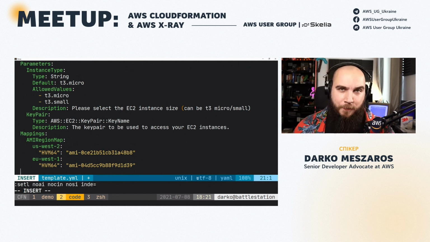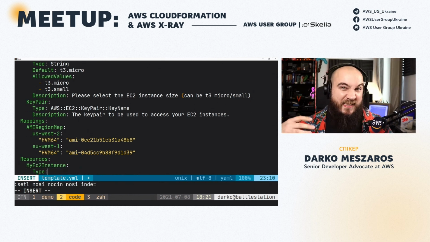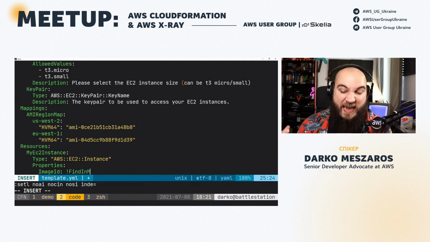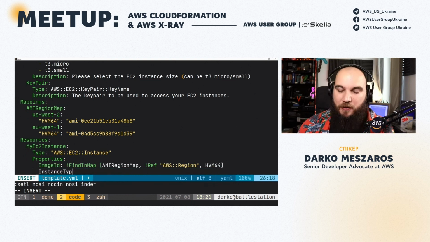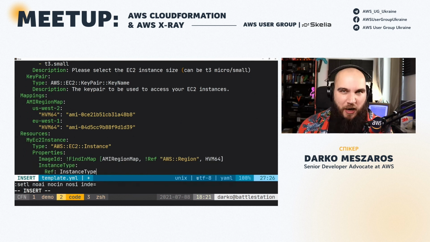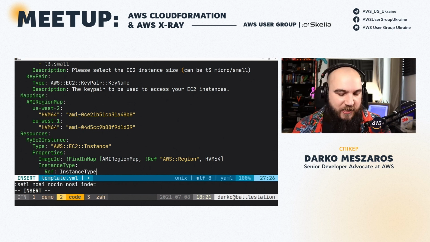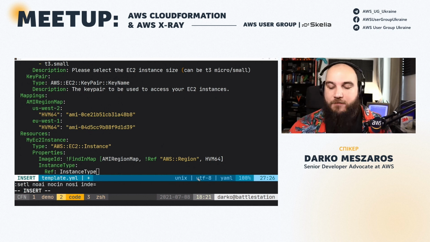And finally, the most important part of our template, the actual instance itself. So I'm now creating a resource called my EC2 instance, and it's simple. It's creating an EC2 instance with a bunch of properties. And I'll go over the details of what these things are. So we just have a look at what we are looking at right now. Okay, so what do we have here? I mentioned this thing here.